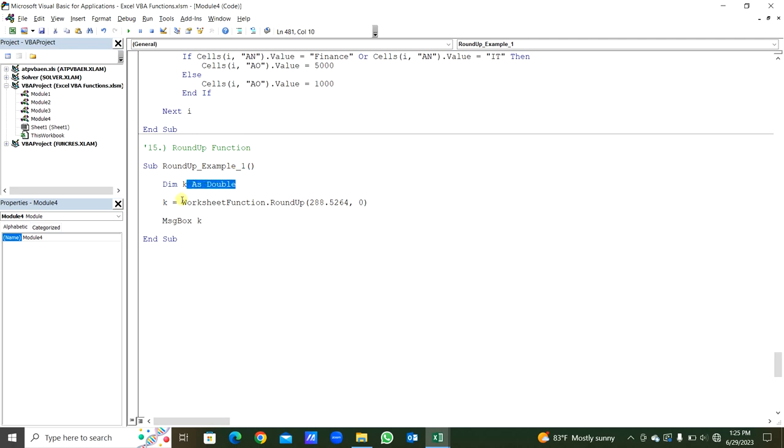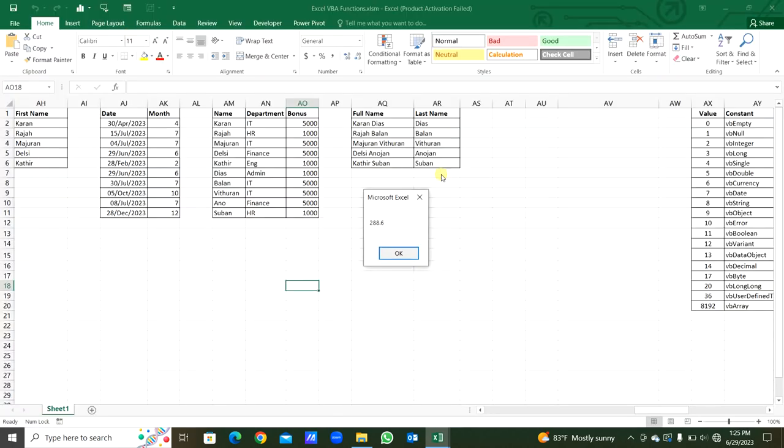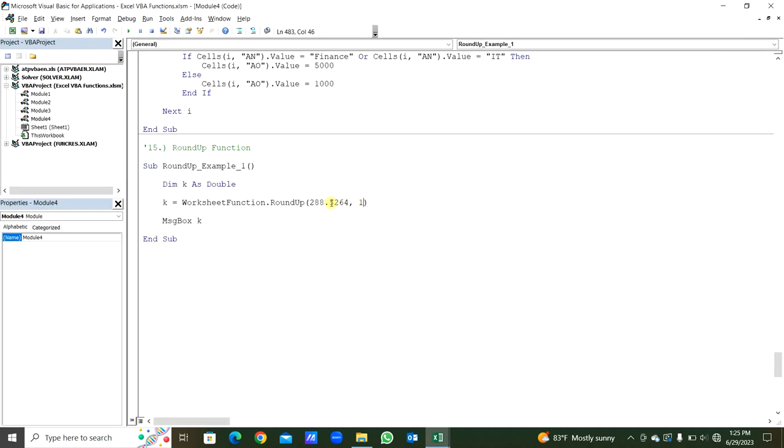Then we will assign to the k worksheet function dot round up. This is the round up function. So this integer we are going to round to 0 decimal. We'll get in the message box, you can see 289. That is for the 0 decimal. We will change this to decimal 1. We will run and 288.6. That is for the decimal 1.